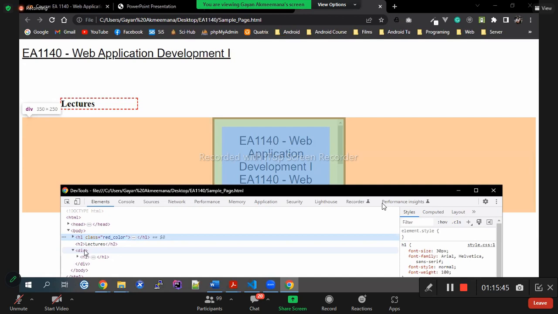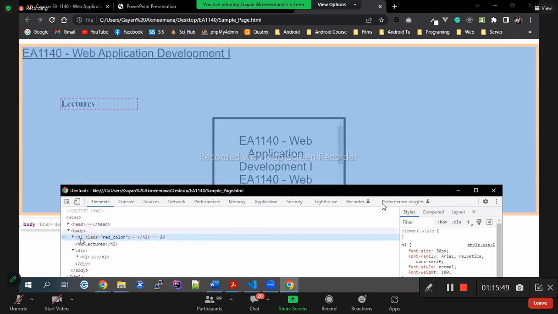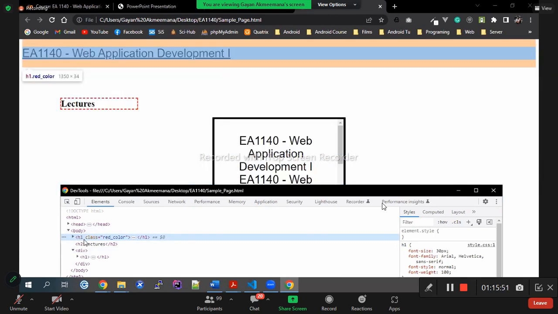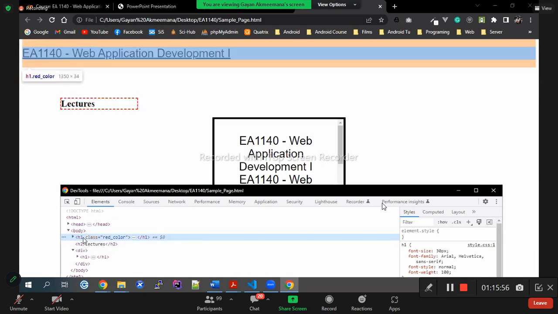Now one thing is, if you add an H1 tag, then an H2 tag, the H2 tag comes under this H1 tag, right?